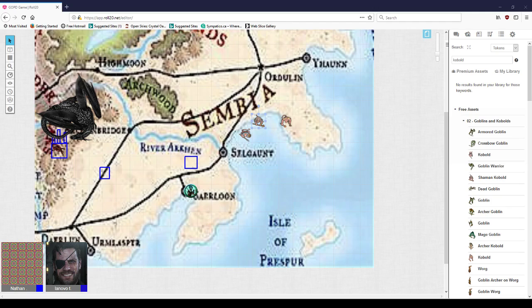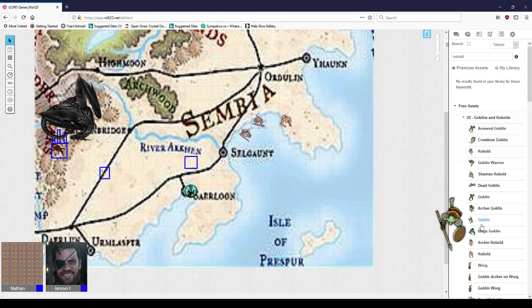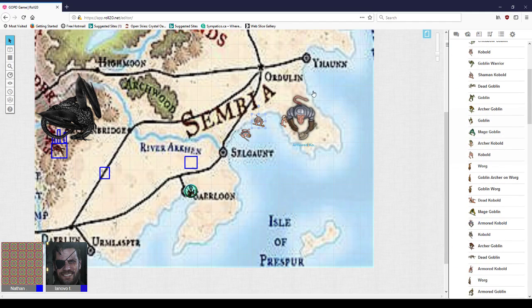Something tells me I do not. Yeah, no, I don't have any pictures of kobolds at the ready. That's probably because I don't use them that often. But we're going to use our imagination once again and pretend that we have... Oh, never mind. Armored kobold. Sure. This guy's the chieftain of the kobolds.